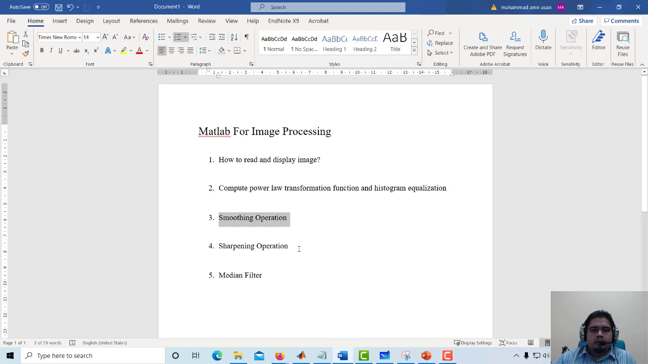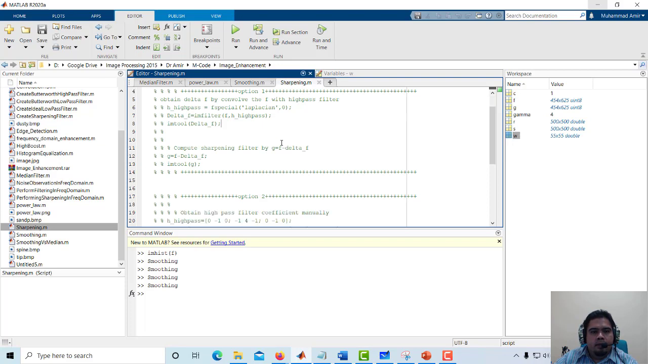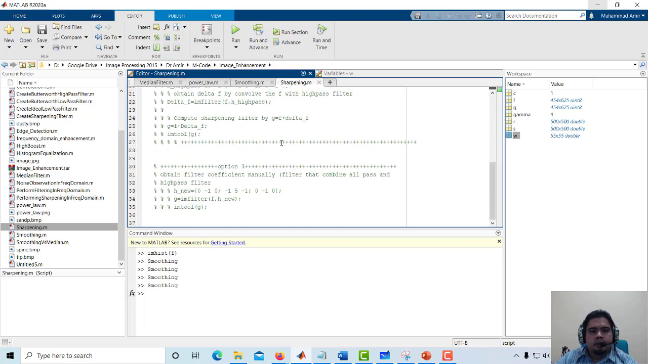Okay, now let's continue with sharpening operations. For sharpening operations, please download this code, which is sharpening.m, as well as tip.bmp. You require those two files to simulate this code. For sharpening, I have provided three options.